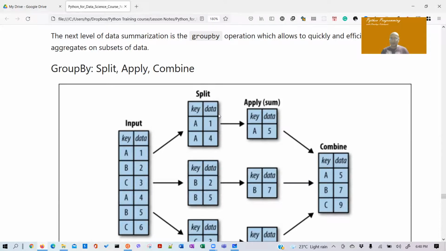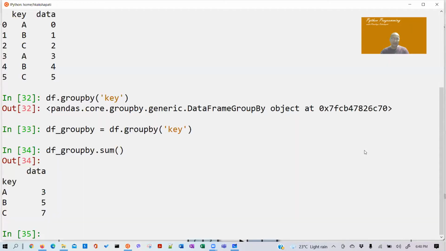It gives you one object, and on that object, when you call the aggregation functions, it will do the rest of the steps, step by step, and give you the result. That's what you can see here.